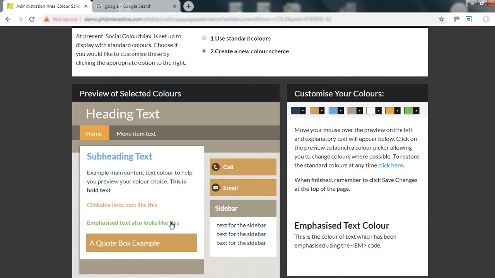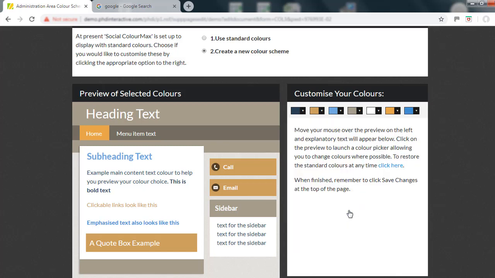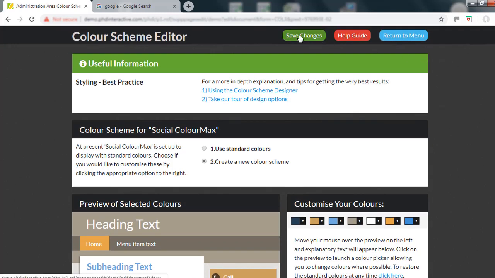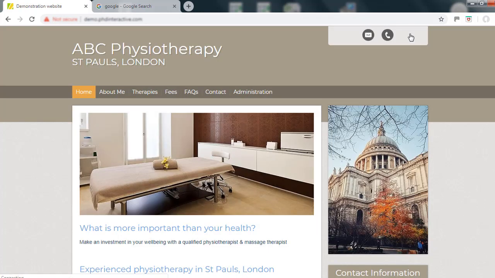I think I'll take the blue color again, but I will darken it as the emphasized text is smaller than the subheadings and it might be hard to read if it's too faint. So I'll drag this to the right a little and make some slightly darker blue. Okay, let's save our changes and see how it looks. Exit to website. Much better.